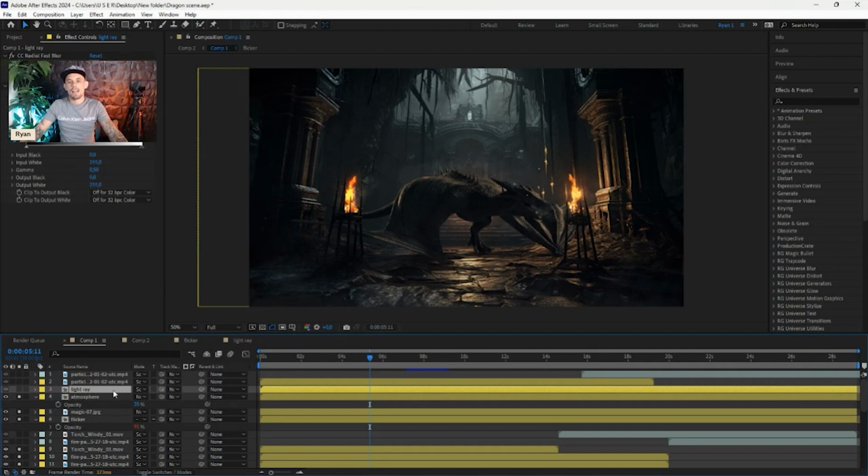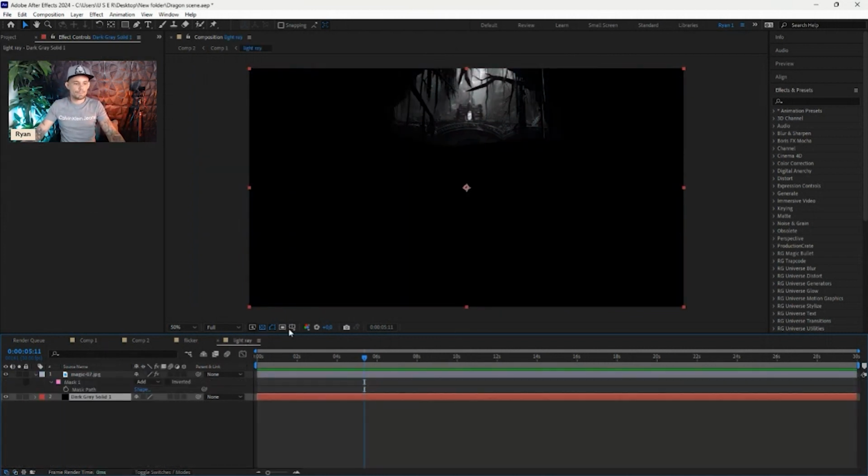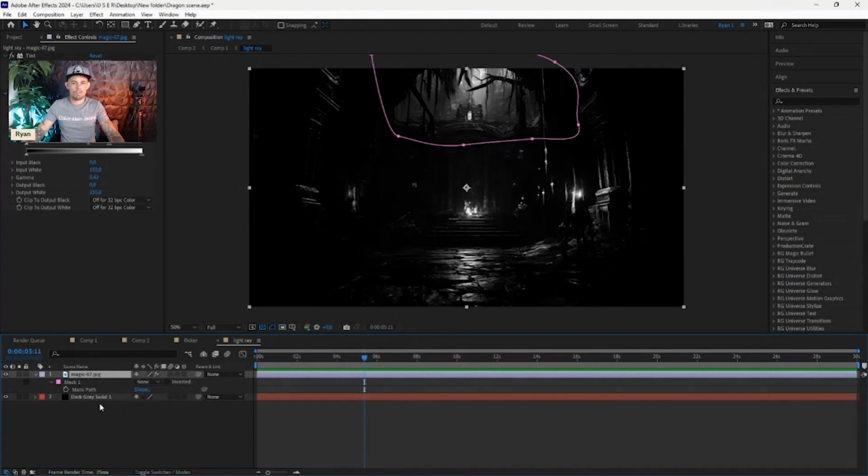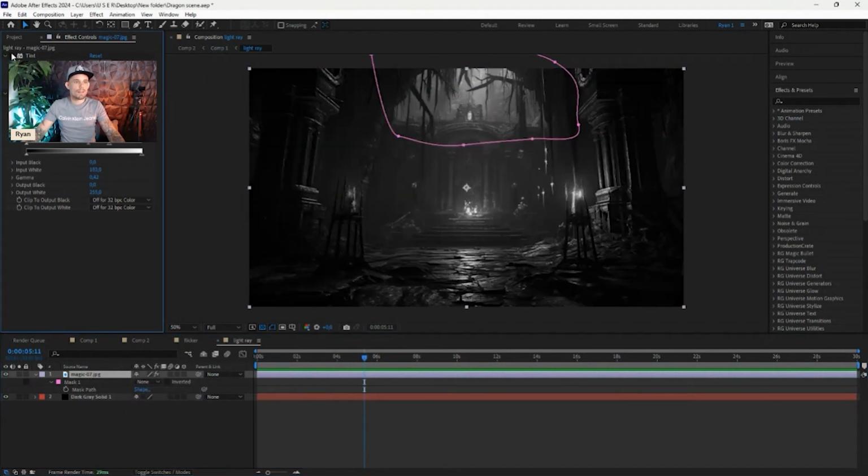I also wanted to add some light rays. So as you can see, there's light coming from the top, but I wanted those light rays to come in front of the dragon. Let's jump into that section here. Let's turn this mask off and we'll turn these off. So this is the original image.